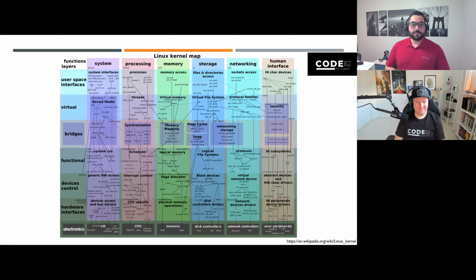So for example, in the user space, you have things like sysfs that communicate to sysops, that communicate to a subsystem registry, that communicate to the bus type, and that way you can go down until you reach your electronics. So it goes on the left side from top to bottom. You have the user space interface, virtual bridge, functional device controls, hardware interface, and the electronics.